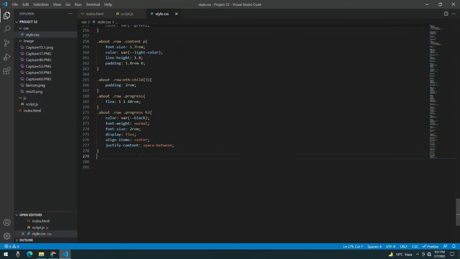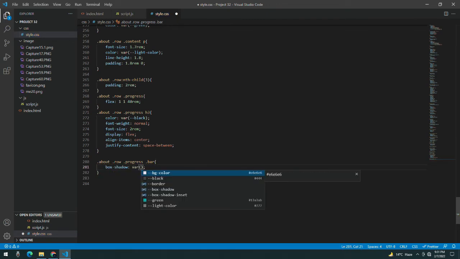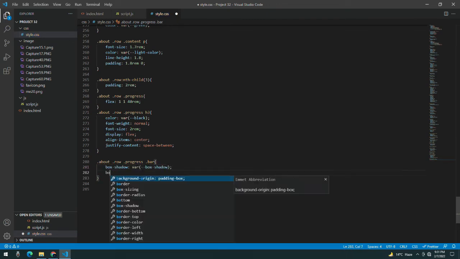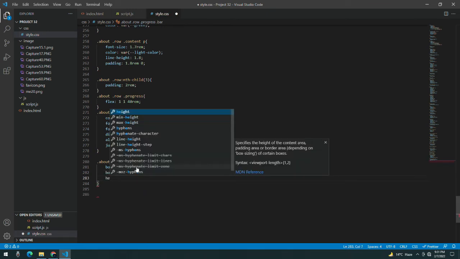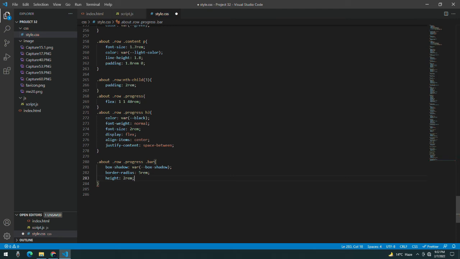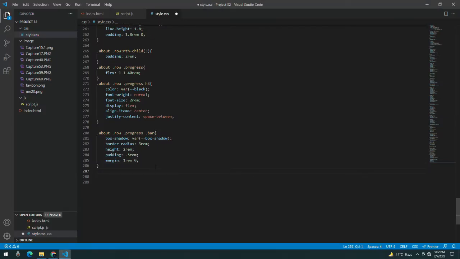Now I need to add a progress bar here, right? So what I will do with the progress bar, I will take the bar. Bar has a box shadow of variable box shadow. Border radius of 5 rem. Height of 2 rem. Padding of 0.5 rem. Margin of 1 rem and 0, like that. Now I've got all my bars, but I need to fill them, right?